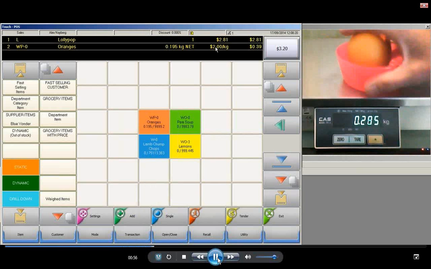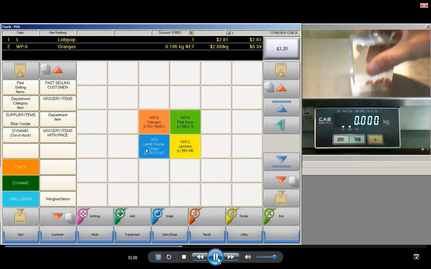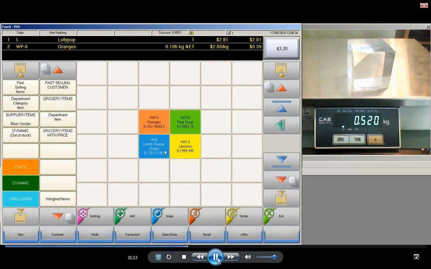This will obviously work in pounds and ounces as well for people viewing from those regions today. Next I've got some lamb chops, and that's just a straightforward item, no tare, no packaging, obviously no real lamb chops today, just a block of glass. I'm just moving through the demo now, so we'll remove that from the scale.